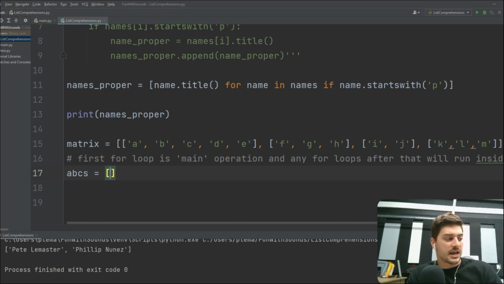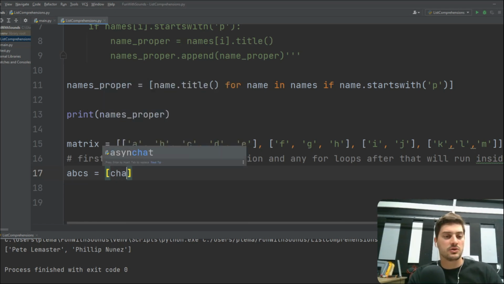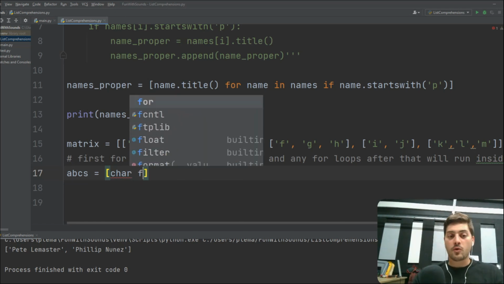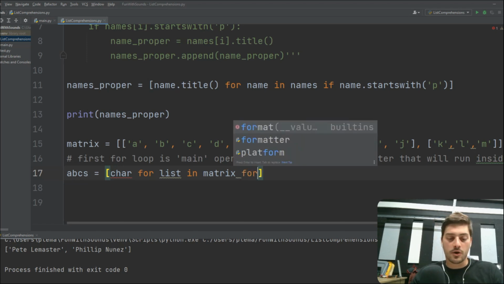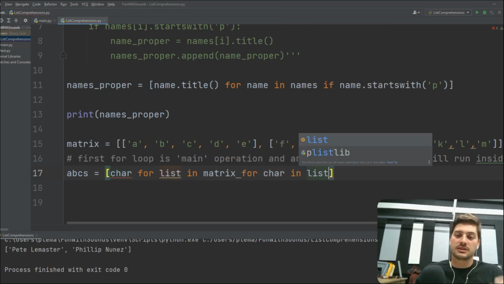And to do that, we'll say, okay, the ABCs are going to be equal to a character for each list in the matrix. But that's not really enough yet because we haven't defined where character is coming from. We want each character inside of each list in the matrix. And so what we do is we have this main loop, and we need to define a for loop after this main loop that's going to run in each iteration of the loop. So what we have to say is for character in each list.